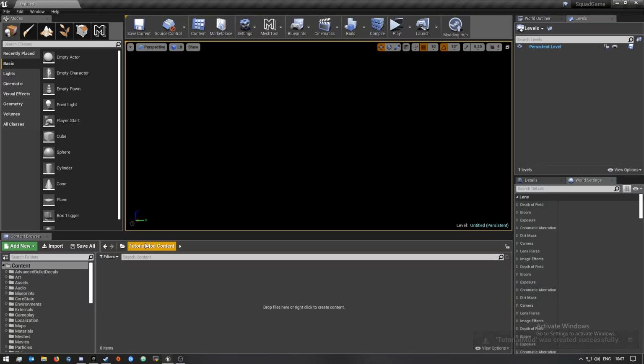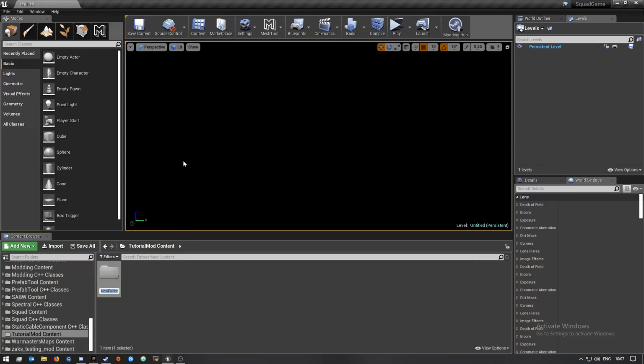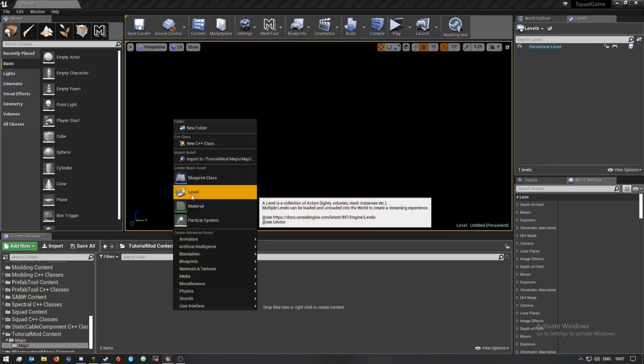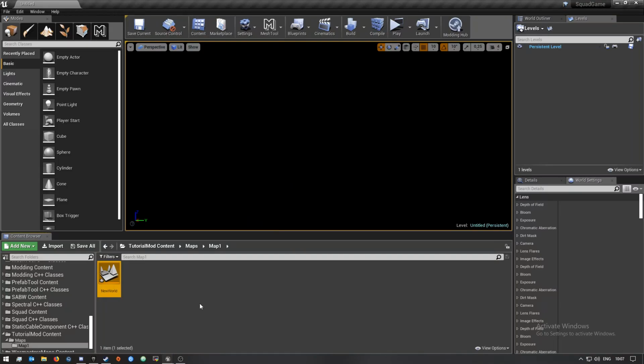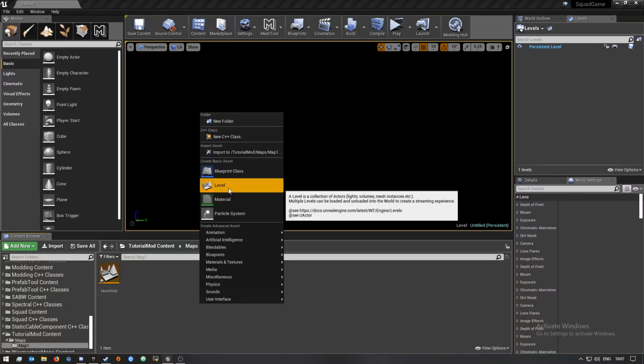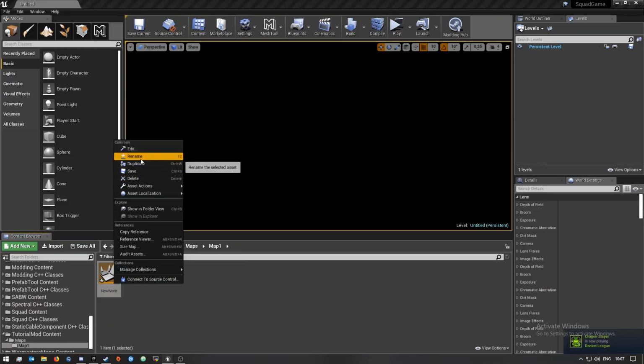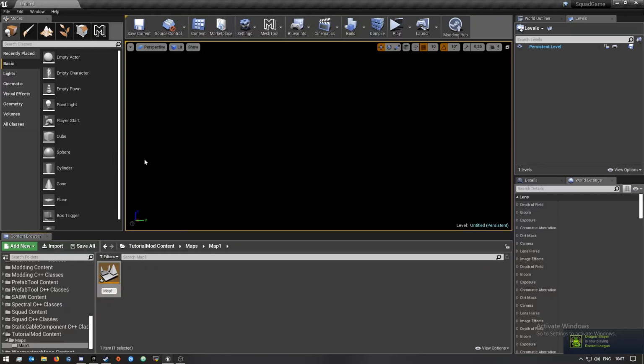We now have, it will automatically put us in our content folder, and the first thing we'll do is create a folder called maps, and then in here we're going to create another folder called whatever your first map's name is going to be. I'm just going to make this map 1, something simple. I'm not going to worry about anything else. So here we're going to right click and just say level, and then this one we're going to make map 1.